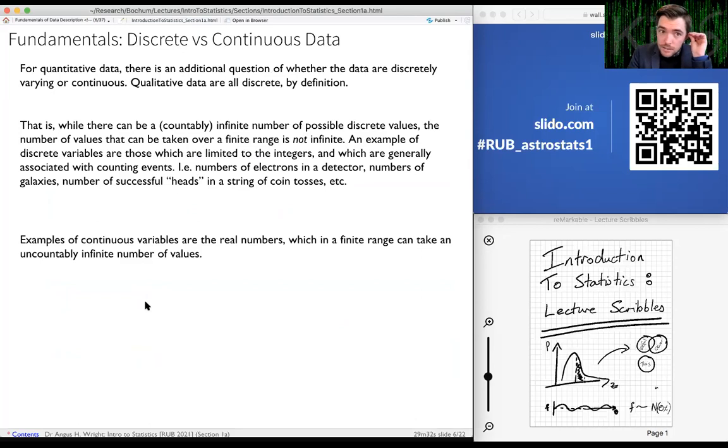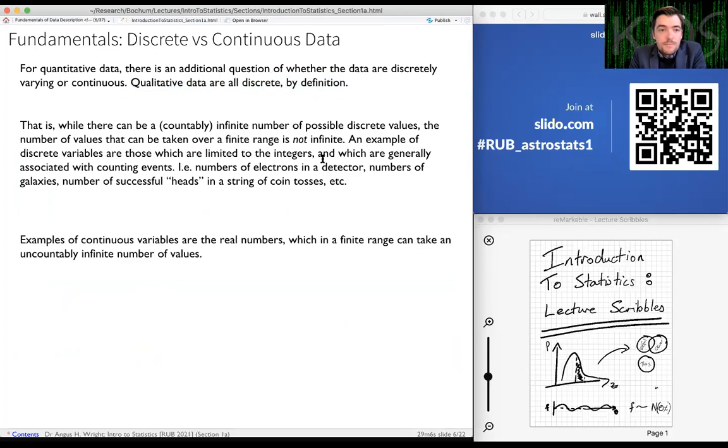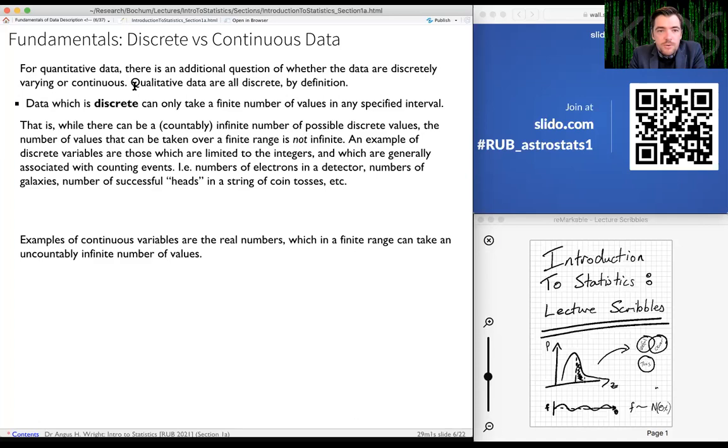This leads to another distinction, which is between discrete and continuous data. For quantitative data, if I have numbers, for example, they can be both continuous or discrete. Qualitative data, somewhat by definition, are all discrete. You can't have a continuum of qualitative data, which we'll see in a second. The definition of discreteness and continuity is somewhat important.